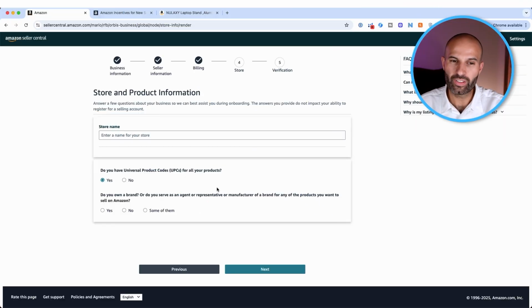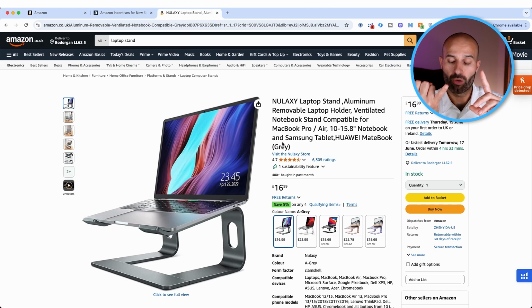Okay guys, so now that you've done that billing, what you then need to do is enter in your store details. So the first thing you need to do here is come up with a store name. So if you're wondering what your store name is, let me just show you. So firstly, obviously you've got your company name, you'll have your brand name, and then finally you have your seller store name. Now your seller store name really doesn't matter too much, so don't worry about this at all.